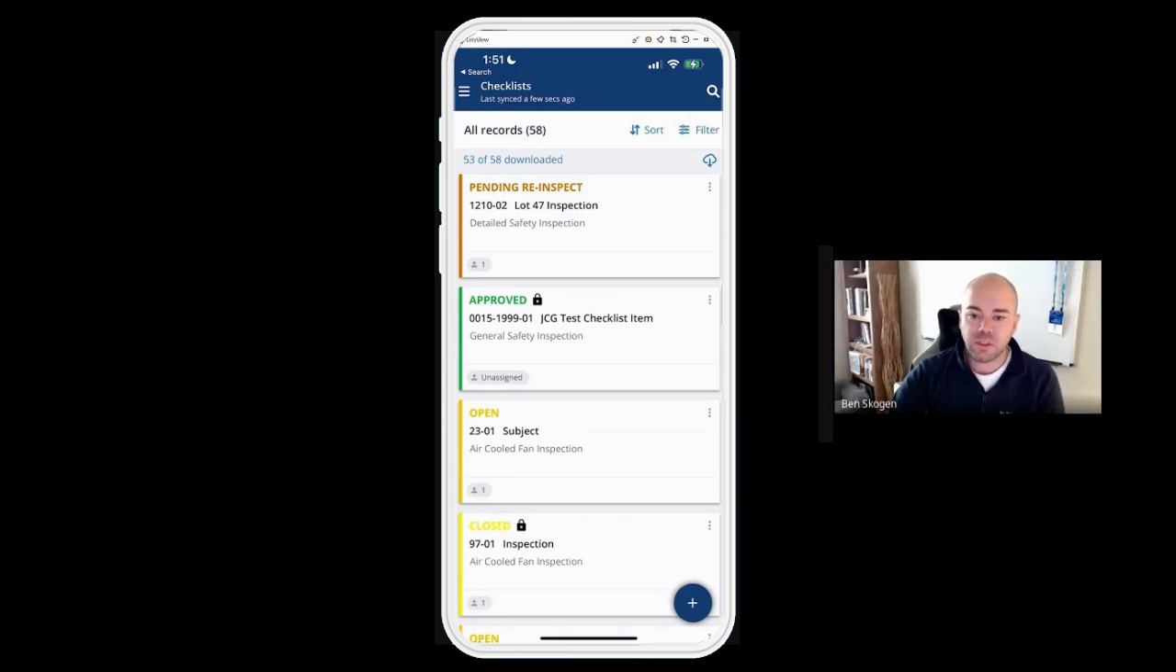And that concludes this section on list view, sort, filter, search, and the sync.